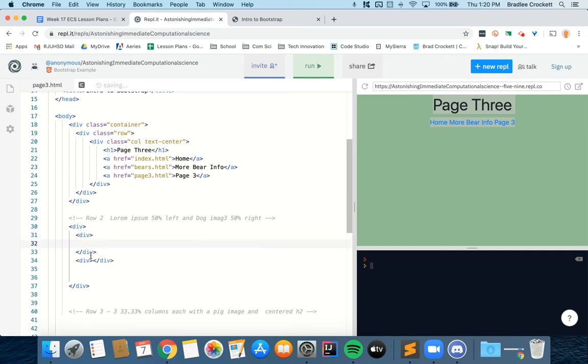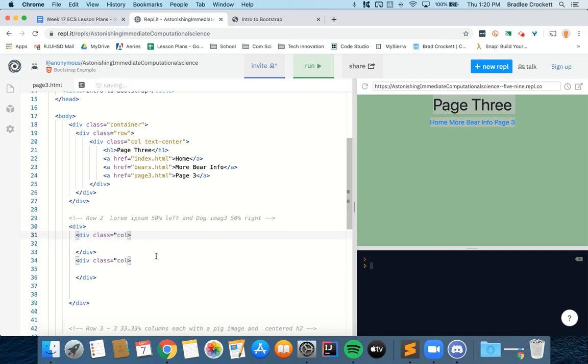Each one of these divs needs to have a class that's going to give me a 50% width. And remember, Bootstrap's built on 12 columns. So 50% of 12 is going to be 6 columns. So I'm going to use the col-sm-6 class for each of those columns.